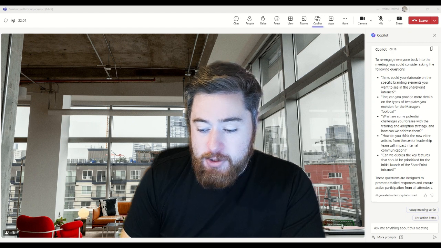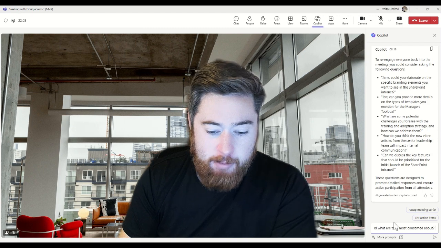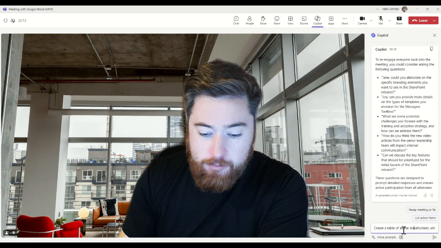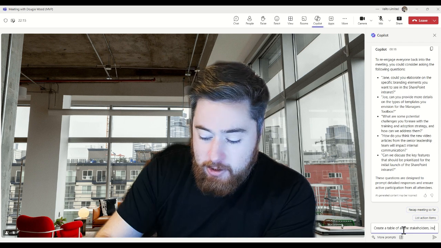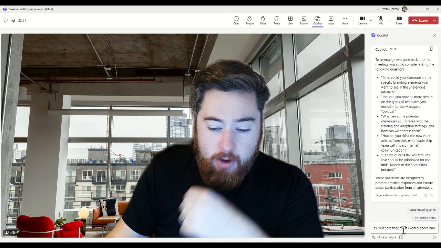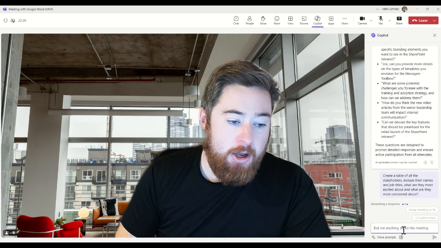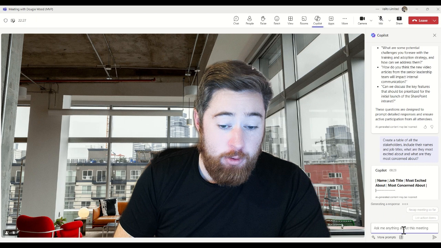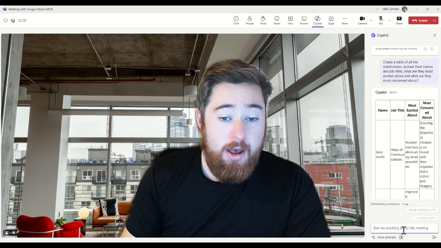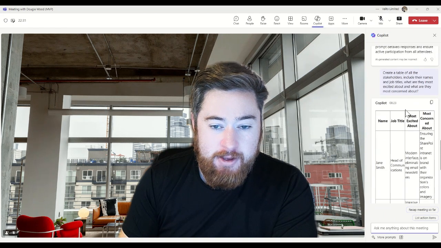So what I'm going to do is paste in a prompt, which actually I think I could refine a little bit more, to be totally honest. There's a create a table of all the stakeholders. What I'm going to do is actually say include their names and job titles. And then what are they most excited about and what are they most concerned about. So the cool thing about Copilot is it can create tables for you of information based on what's just been discussed.